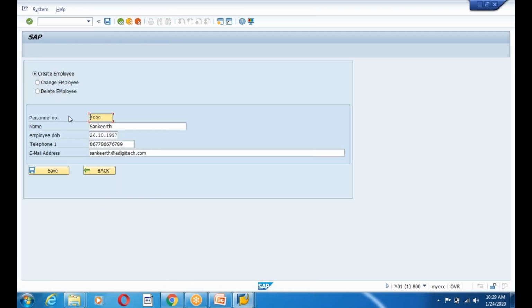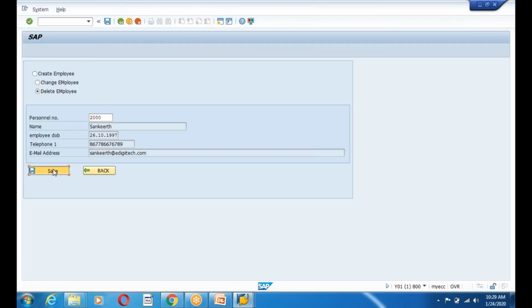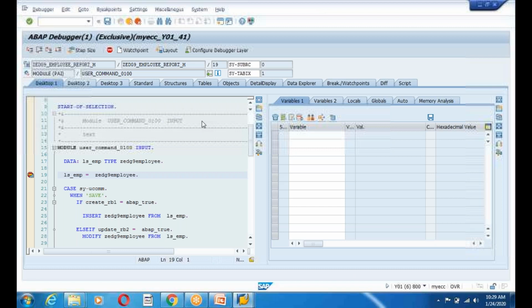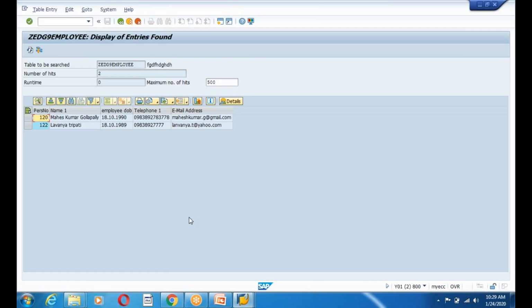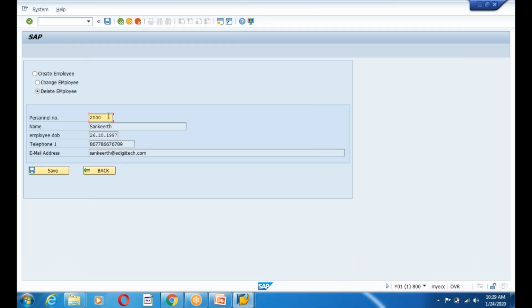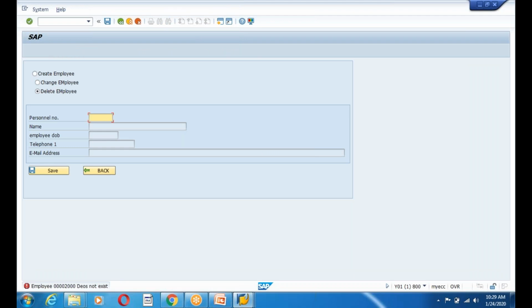Maybe what I am going to do is delete the employee. Right, and this is the save, and it is deleted now. So come here and do this, and it is deleted. When I press enter again, F8, and see, employee 2000 does not exist. We need to re-enter the employee. So this is the DML operations using a module pool program.